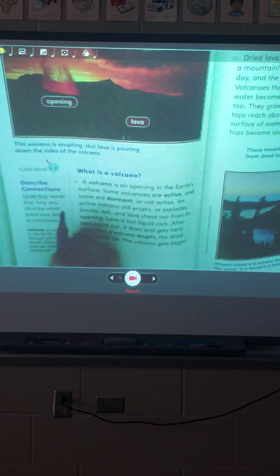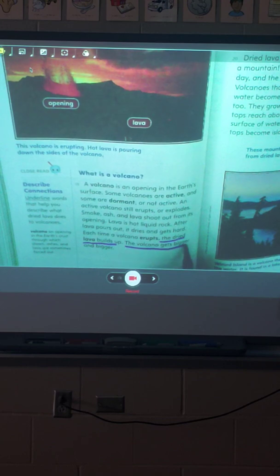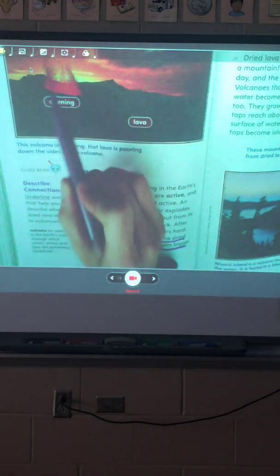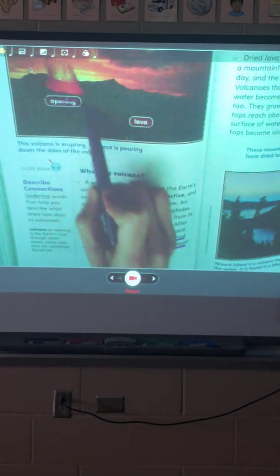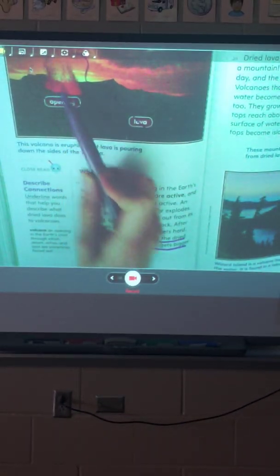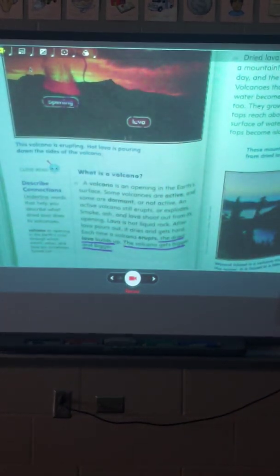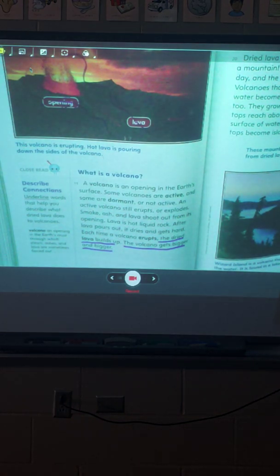So the question was, what does the dried lava do? Well, it says the dried lava builds up, and then the volcano gets bigger and bigger. So all of this, once this lava erupts down here, it dries, and every time the lava shoots back up and then dries, this area gets bigger. So the volcano gets bigger every time that lava dries. So you guys can take some time to make sure you're at where we're at.